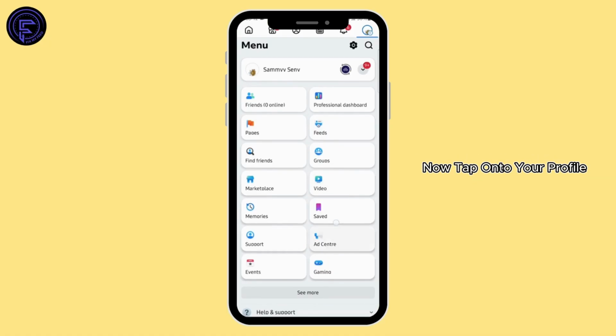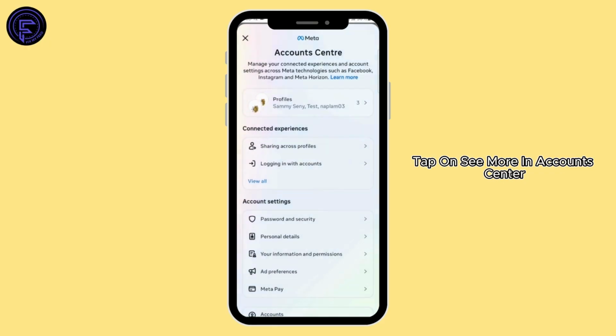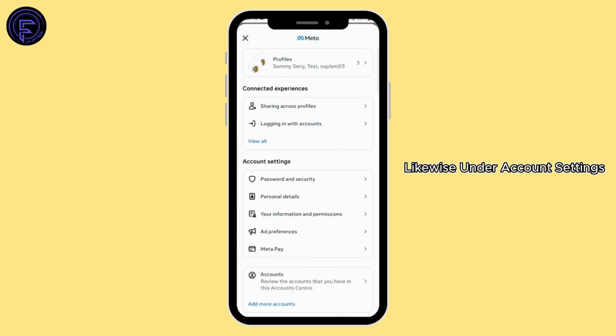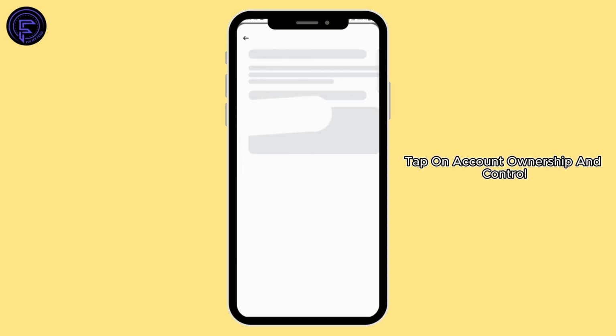Now tap onto your profile, you will see a page like this. You tap on the gear icon, and under Meta, tap on See More in Accounts Center. Likewise, under Account Settings, tap on Personal Details. And just like so, tap on Account Ownership and Control.